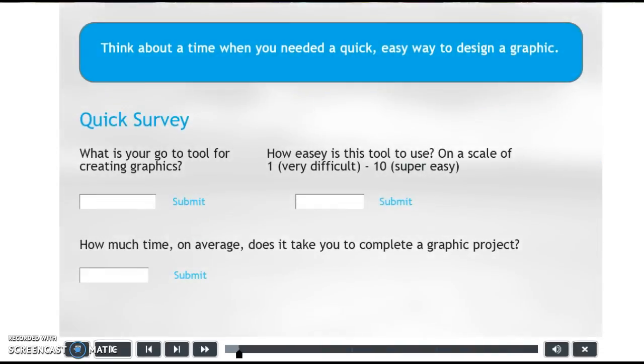Let's take a moment to think about a time when you needed a quick, easy way to design a graphic. So think about what was your go-to tool for creating graphics. How easy is this tool to use on a scale of 1 to 10, 1 being very difficult or 10 being super easy? And how much time on average does it take you to complete a graphic project?